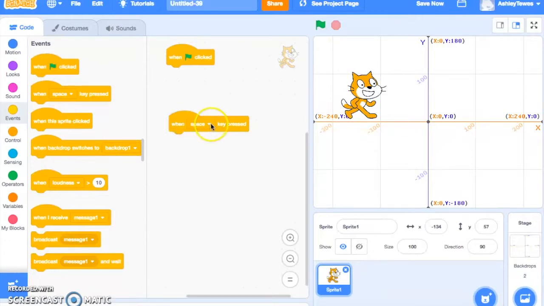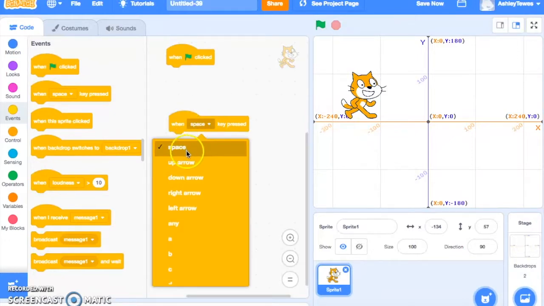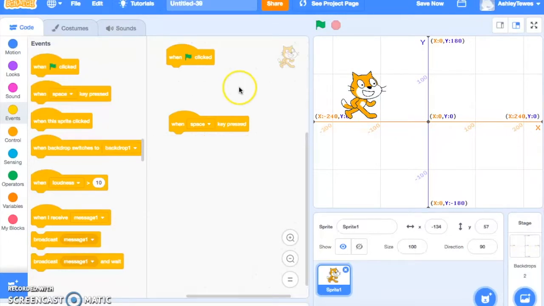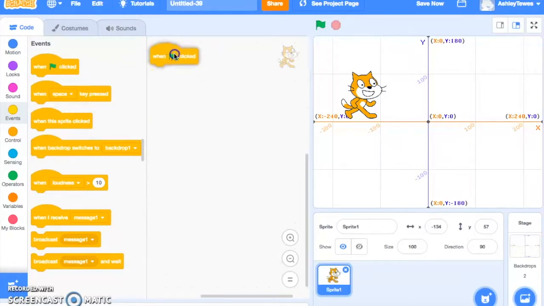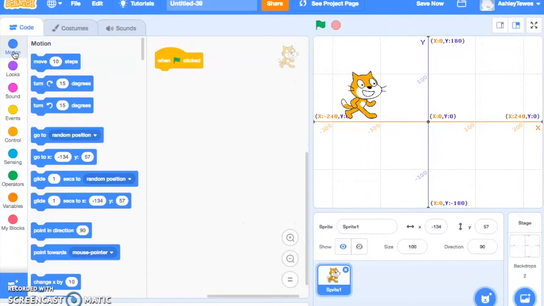I've also got "when any sort of key is pressed." So I've got the space key, any arrows, letters, and numbers will prompt the code that is below. "When the sprite is clicked": if I clicked my sprite, whatever is below this block would take place. We're going to leave our "when the green flag is clicked" today. The next set of blocks we're going to look at are motion. Motion allows any movement with our character or our sprite.